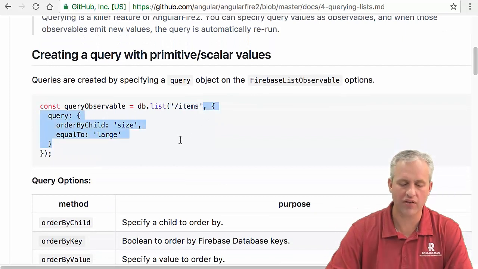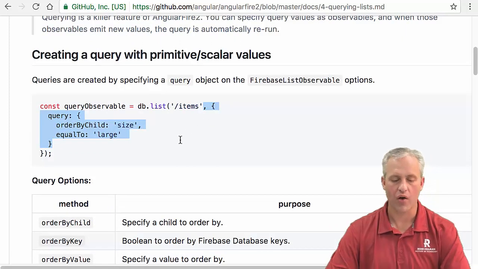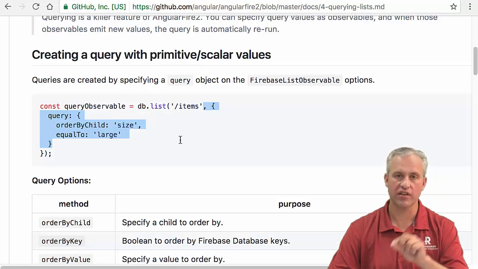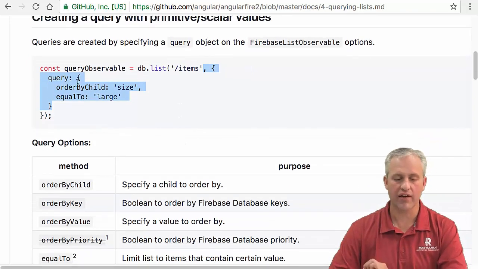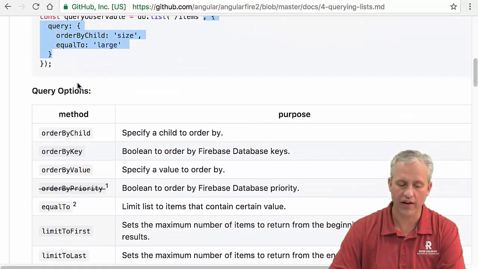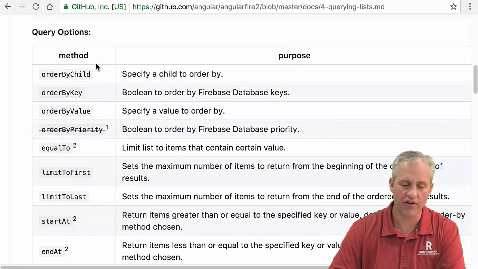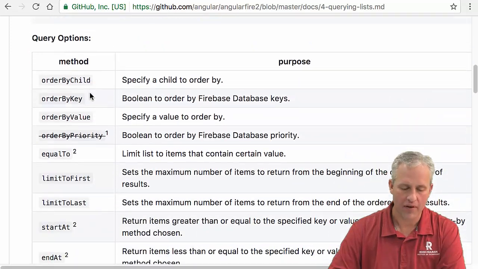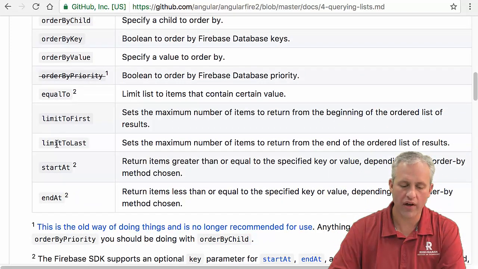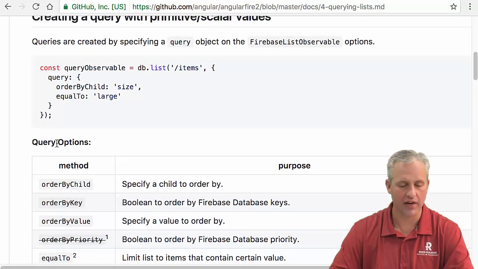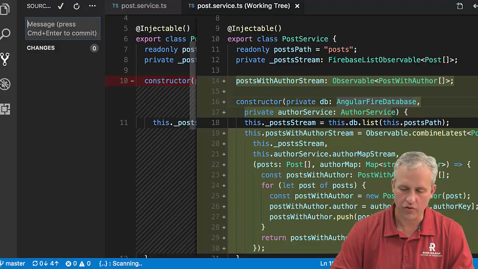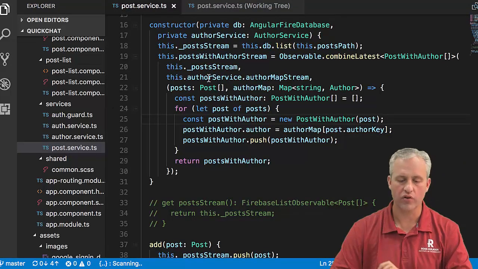You can actually pass in another parameter, which is an object, which has the key query. And that key query can have things in it called query options. There's a bunch of different query options, and you can scroll through here. The one that we want is limitToLast. So we're going to get just the newest however many. So that's what we want to do, limit to only so many.